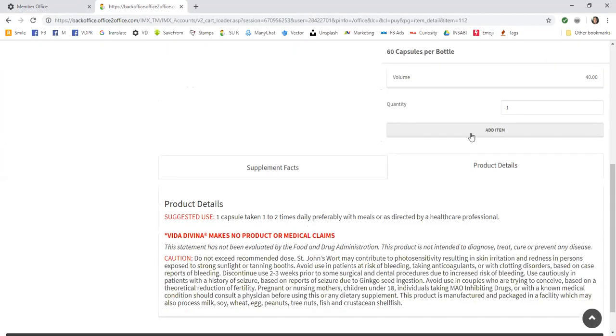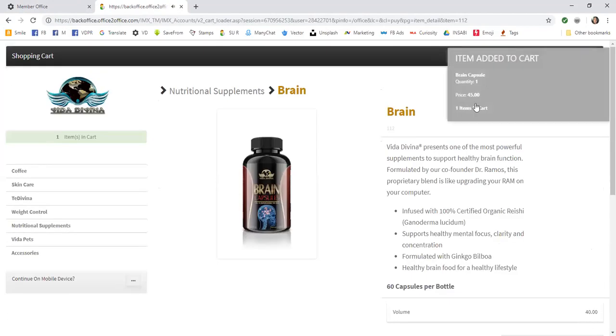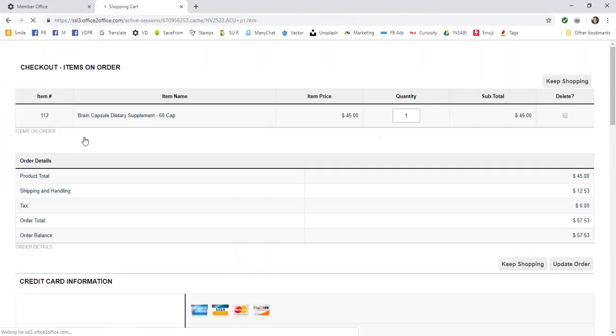So let's say I wanted to add the item to the cart. It's going to appear up here. So you see here where it says one item in cart, that's how you click and it sends you to the actual cart where you can pay, because it's a little bit confusing there. So you're going to see the product total is going to be $45. Shipping and handling starts at $12.53.